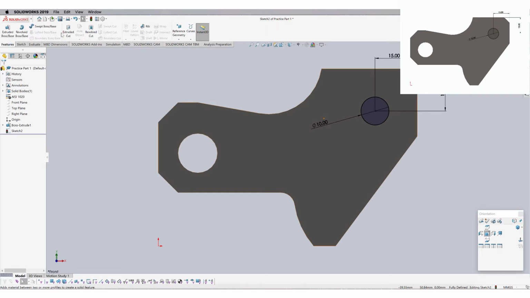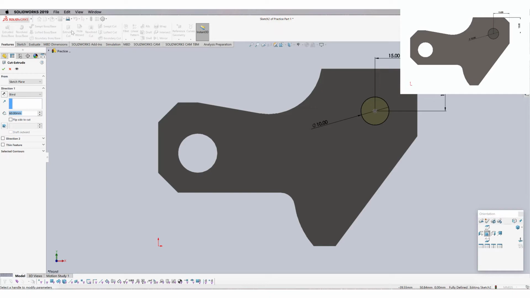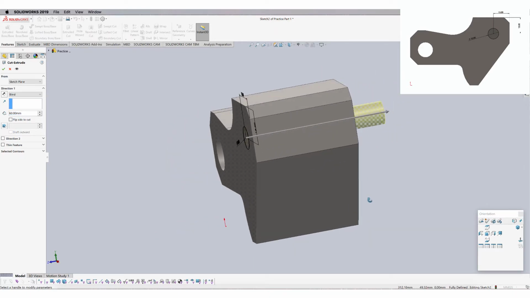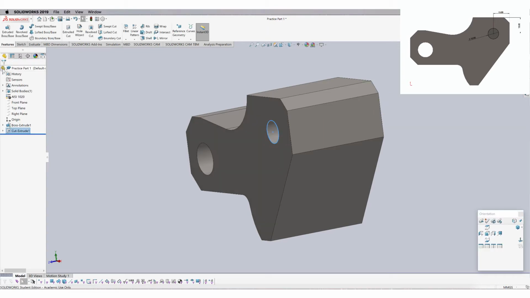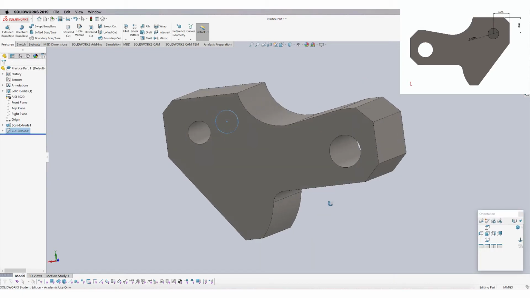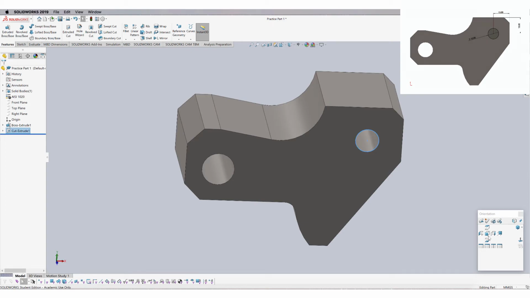Next, I'm selecting the Features tab and Extruded Cut, and I want that hole to cut all the way through. It's set at blind in one direction at 60 millimeters, so it's good to go. It cuts all the way through.